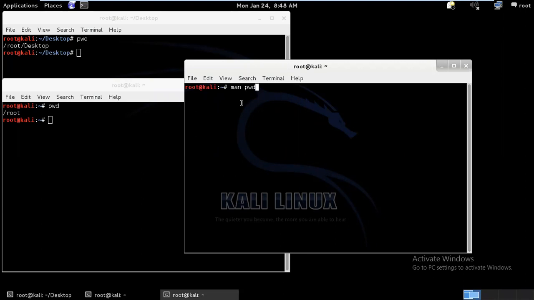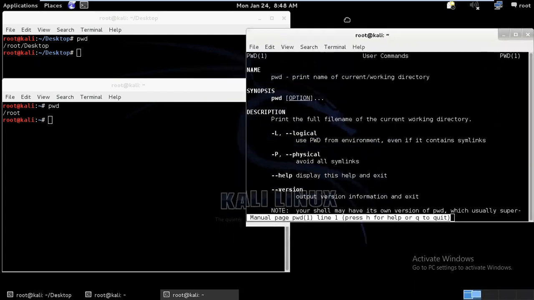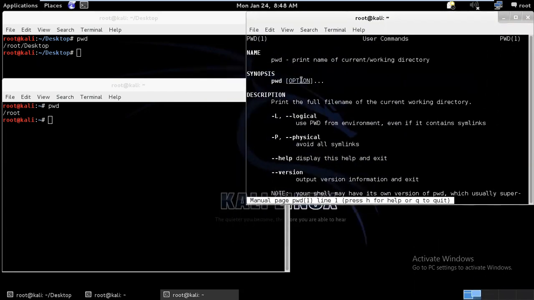So I want to read about the pwd command. I want to know about the pwd command. So to open the manual page of the pwd command, we can use the man command to open the manual page of pwd and then press enter. Okay, so it says print name of current working directory.